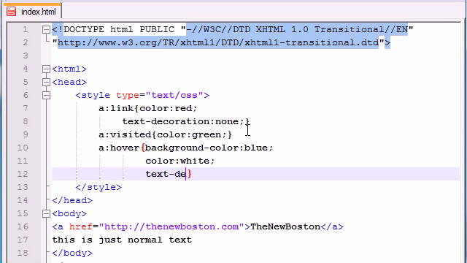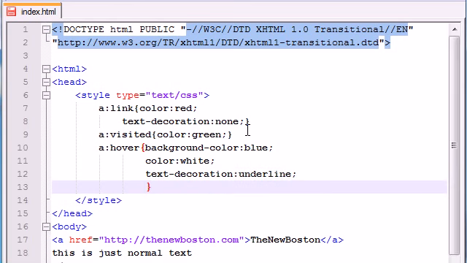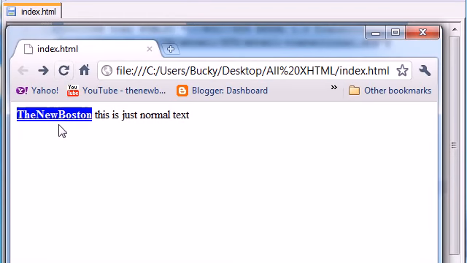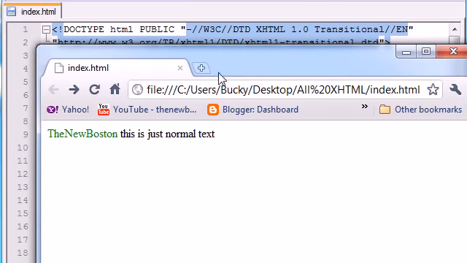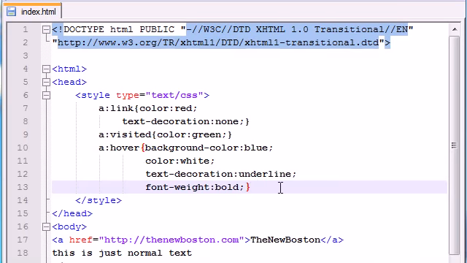Put text decoration underline. I always like hovering over to be underlined, so in order to do that you need to change a property called text decoration. And let's just go ahead, font weight bold. Make sure I spelled that right. Good enough. So now whenever you hover over it, you get a blue background. You can see the text changes from green to white. You get an underline, and your font turns from regular to bold. Pretty cool, huh? So that is how to make your website kind of dynamic and changing using just basic CSS.